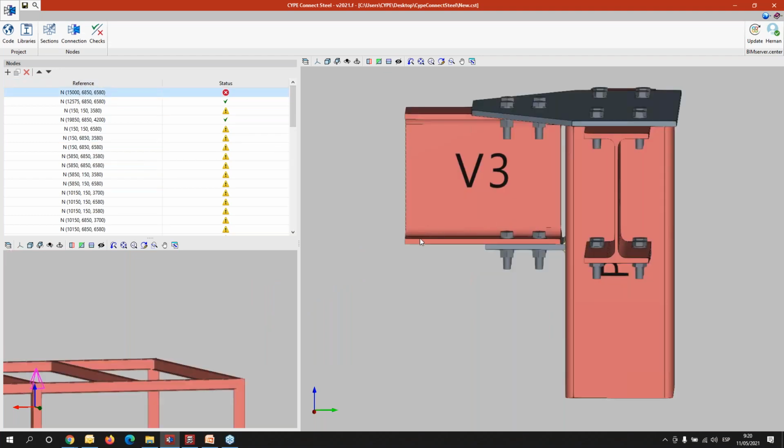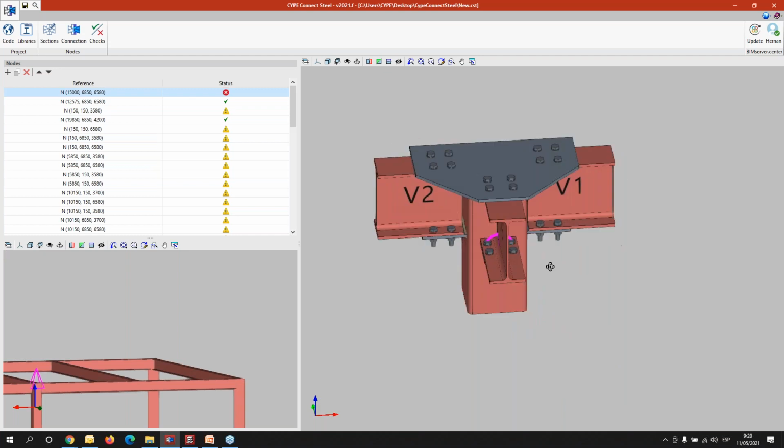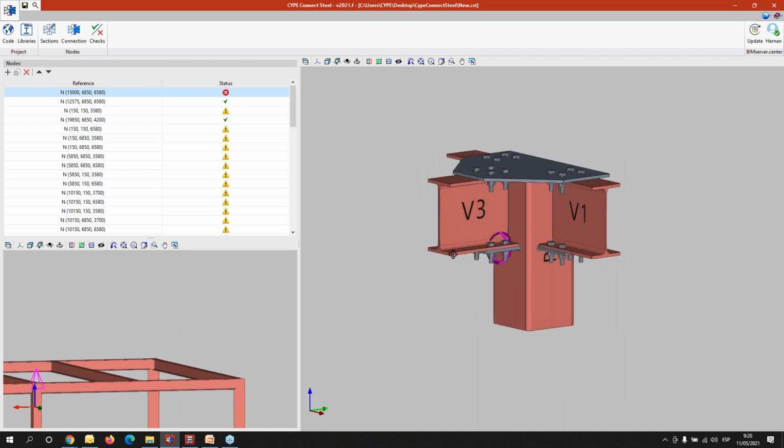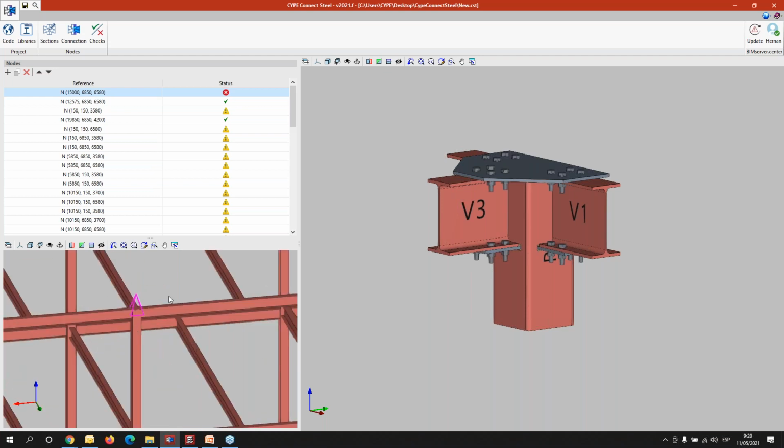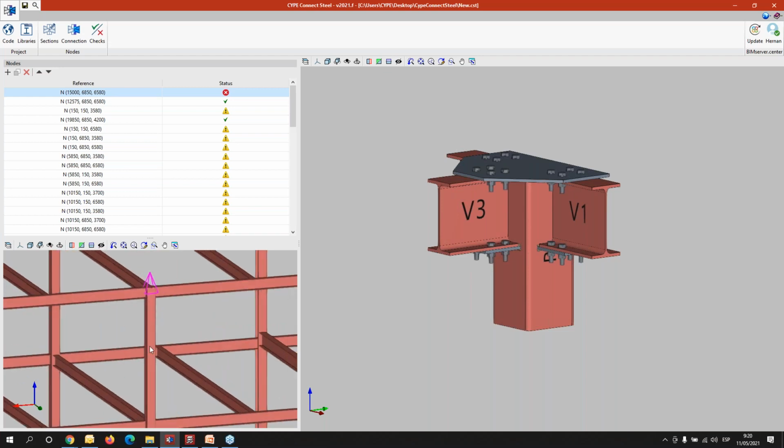If we have, for example, a section defined in the program, we can see that in the 3D view the position of this node is highlighted. This helps the user to have an idea of the node that he is working on.